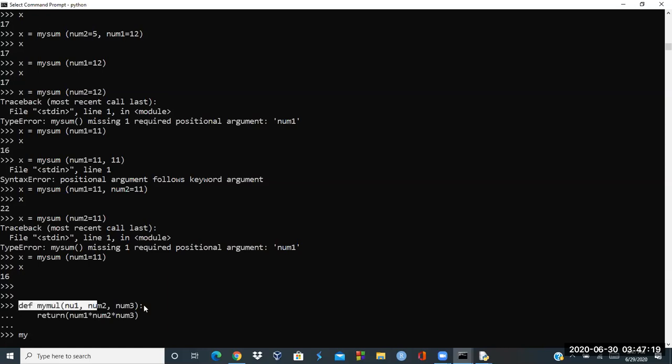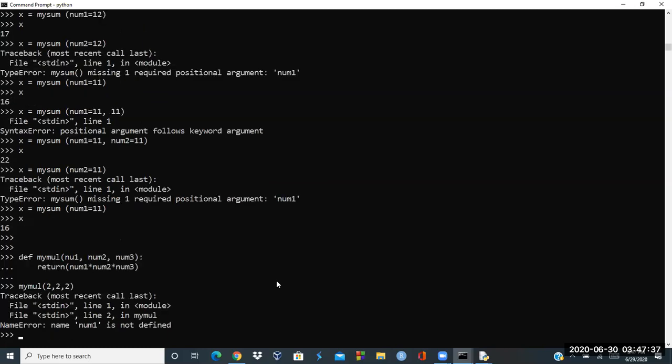I just defined that one, and a function has to return something. So you're doing it, and then you're defining it here. If I just say my multiply, and I say 2 times 2 times 2, and that is 8. Let's see what is happening.